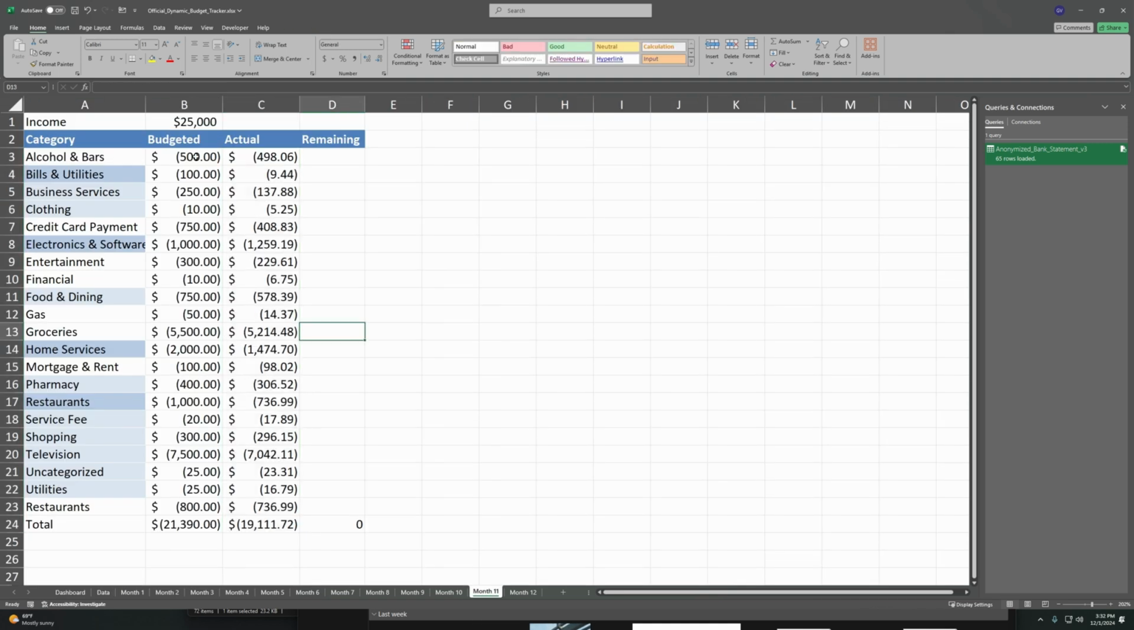Okay, so going back in here, we now have our budgeted amount, which the total will automatically be calculated. We have the actual amount. Again, the total is automatically calculated. And this remaining amount, we just have to add one more quick formula to actually calculate this.